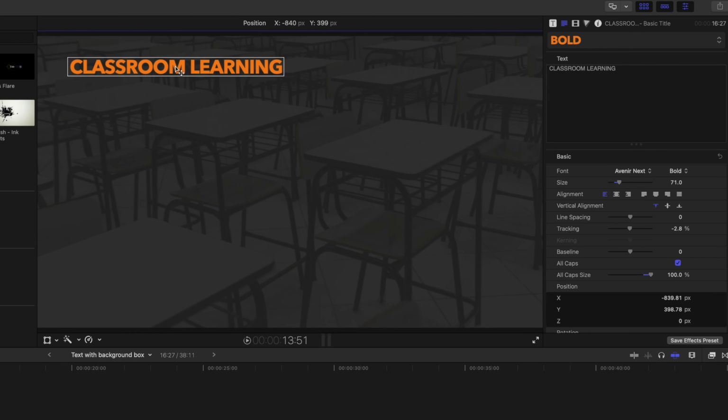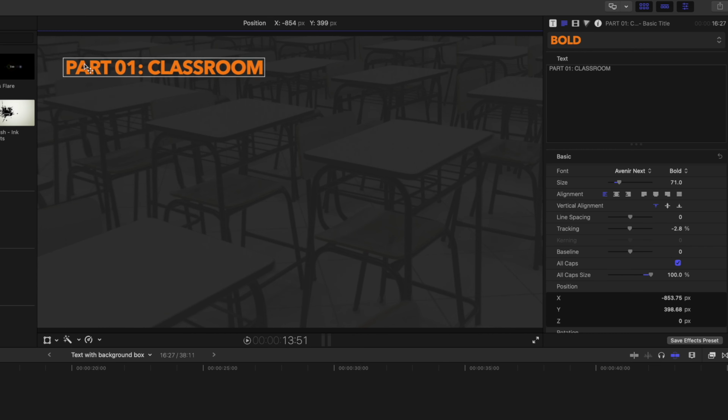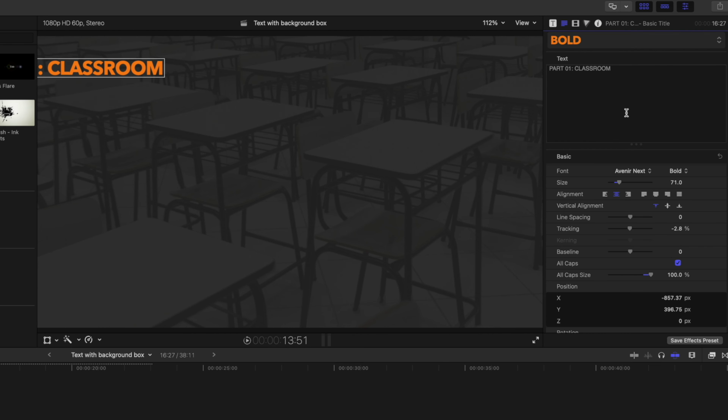So if I want to position this at the top left, maybe I have different parts to my video, so this could be part 1, classroom learning. Essentially, when we add or edit parts of this, we don't want it to jump back to the middle, we want it to align to that top left point. So when I extend this line, if we have it aligned to the center, you can see it's going to stretch out to the left there. So it's not going to work in the way that we want it to work, whereas if we have it aligned to the left, then we can position that type.